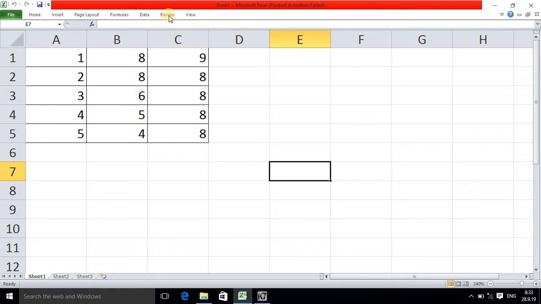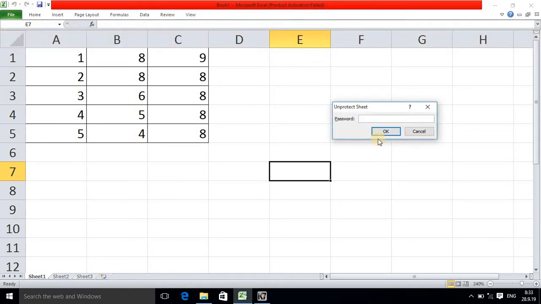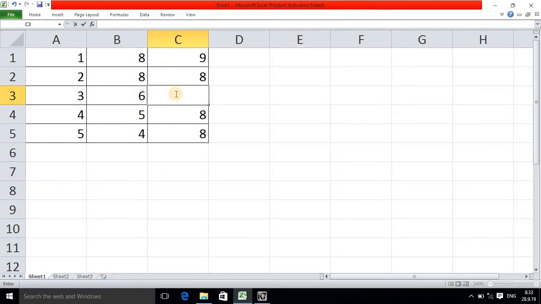And if you want to reverse it, meaning unprotect, simply click on Unprotect Sheet, enter your password, and now you can make whatever changes you want. So in this way you can protect the entire sheet and you can unprotect it also. You simply have to remember the password and select Unprotect Sheet.